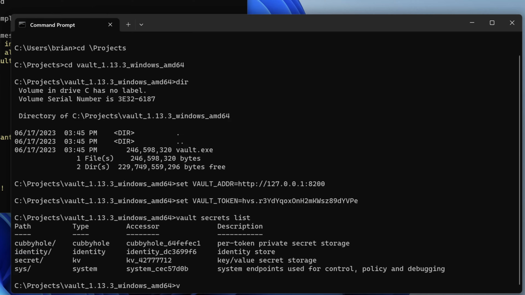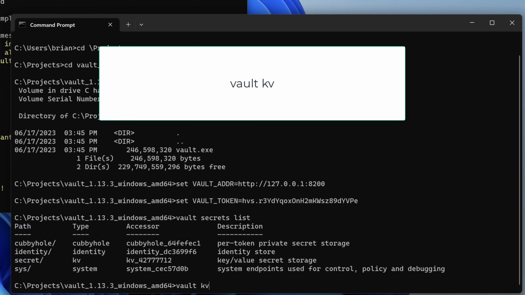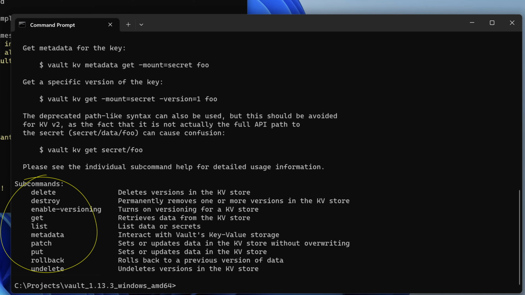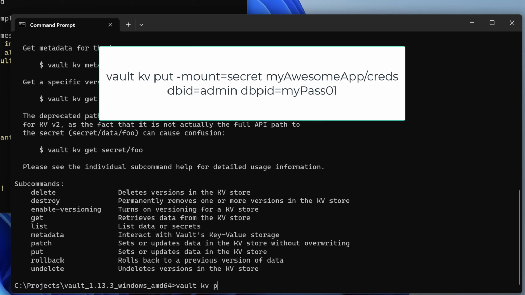Let's see what subcommands are available to us by entering vault space KV. We see lots of subcommands, including delete, destroy, get, and so on. Let's use the commands to see how we can perform the CRUD operations, create, retrieve, update, and even delete on a vault. Our first operation will be an effective create command.